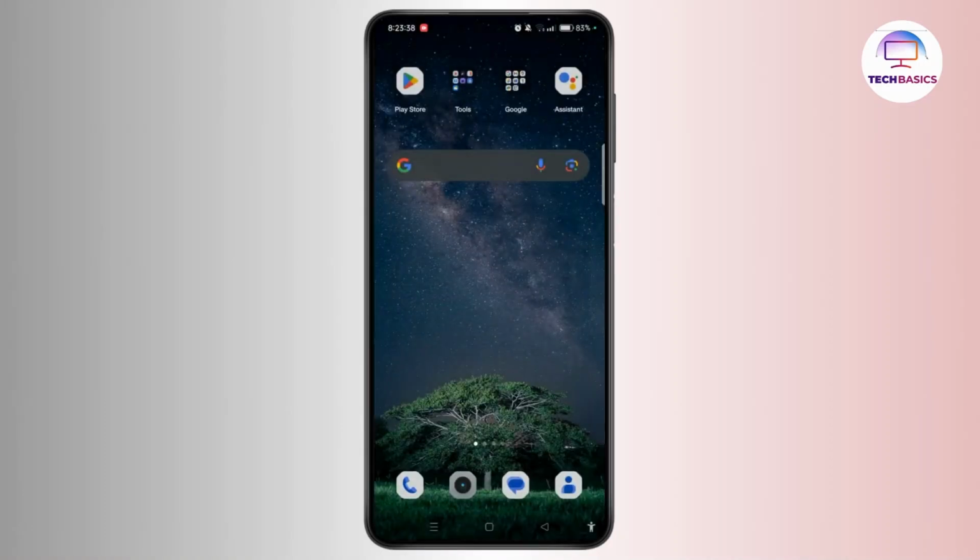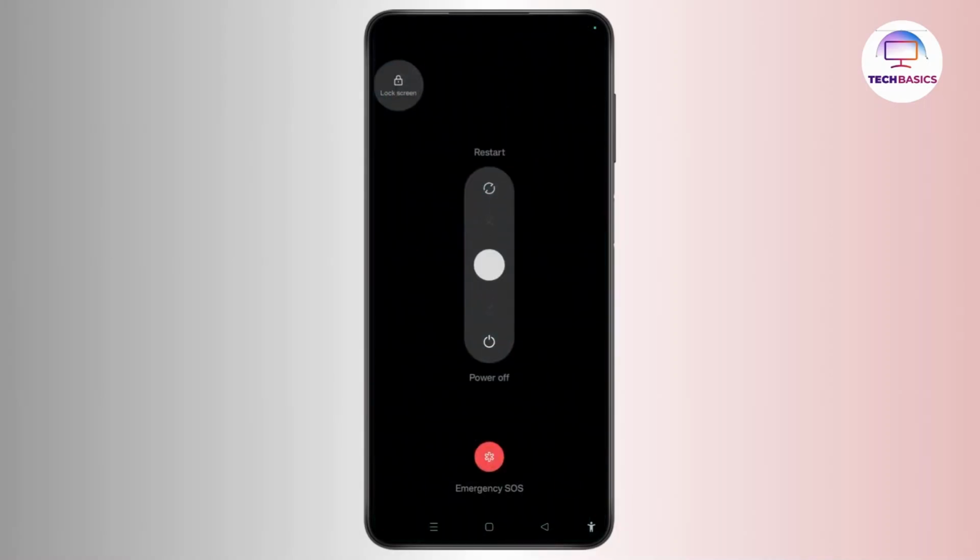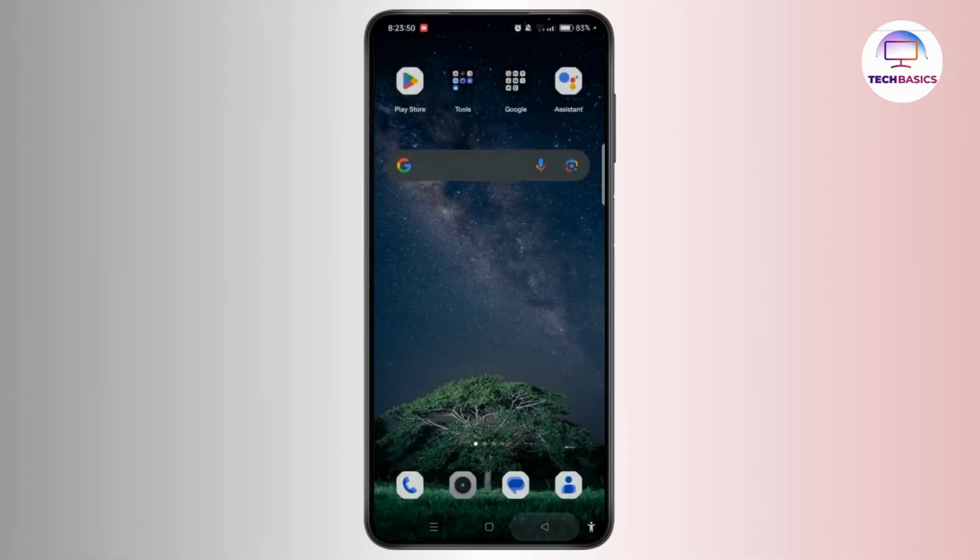Once you have done that, restart your device. Hold the power button on your device and simply slide towards restart. Sometimes restarting your device can fix minor glitches on your phone.